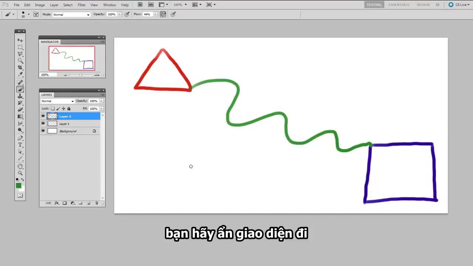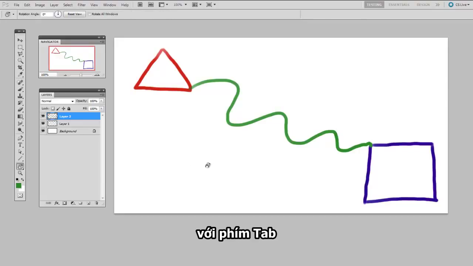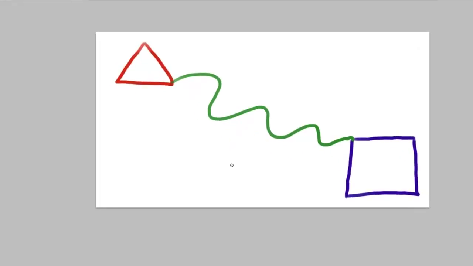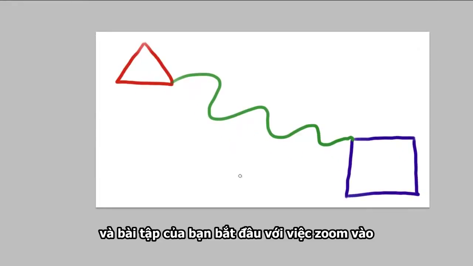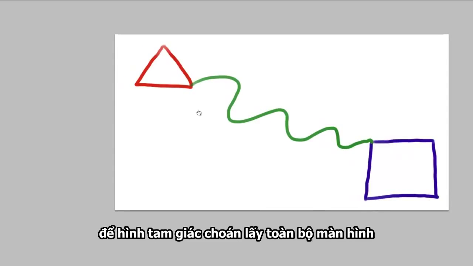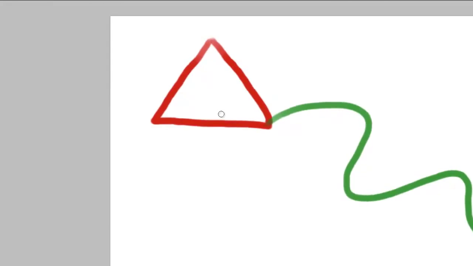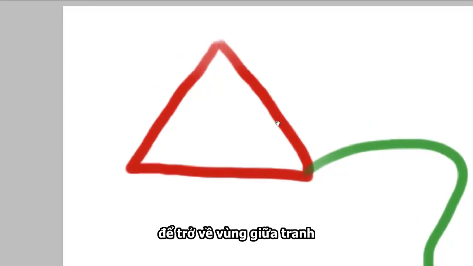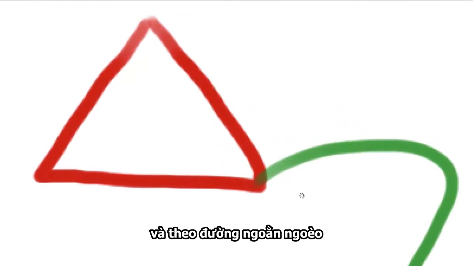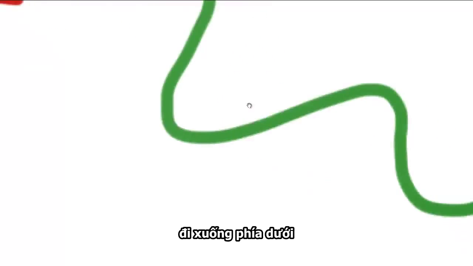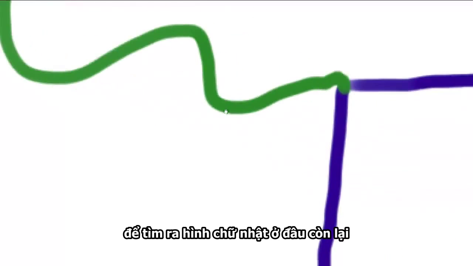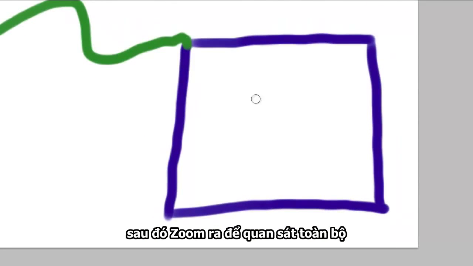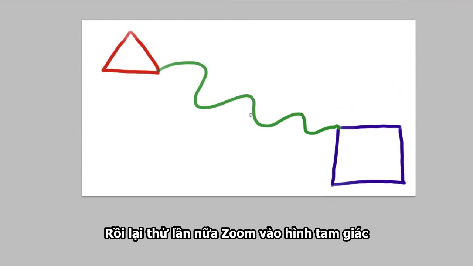Okay, now that you've done that, you're going to hide the interface with the Tab button. And your goal is to begin by zooming in to let the triangle fill the whole screen and use the pan key, the space bar, if you need to recenter, and then to follow this squiggle path all the way down to find the rectangle at the other end, and then zoom out to reveal the whole document. And then try it again.